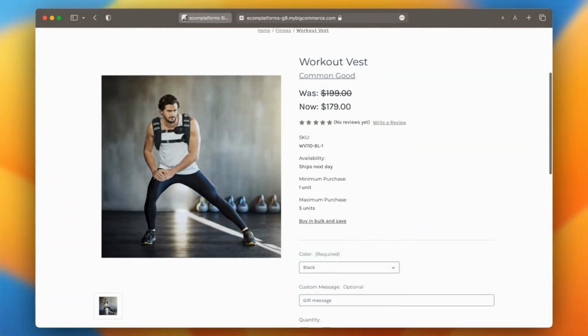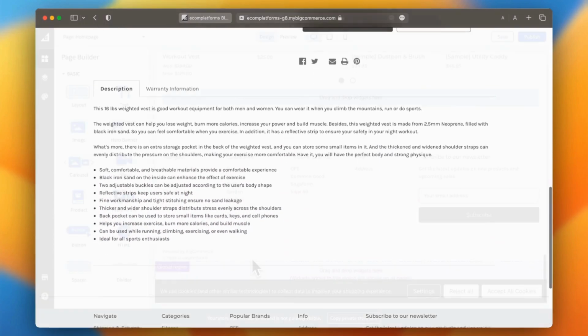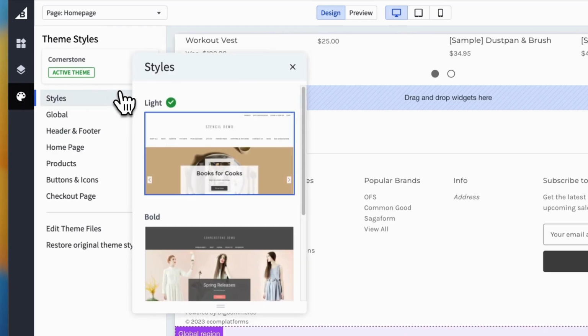And that's it. Congratulations, you've successfully completed your migration from Squarespace to BigCommerce. Now you're all set to take full advantage of BigCommerce's powerful platform and all the tools it offers to help grow your business to new heights.